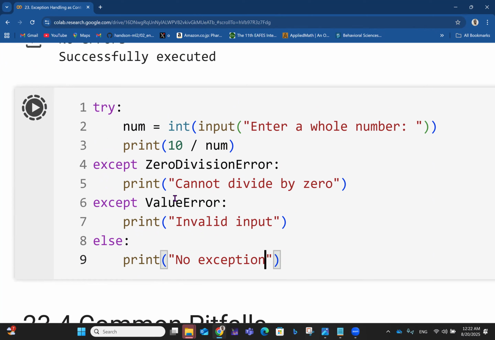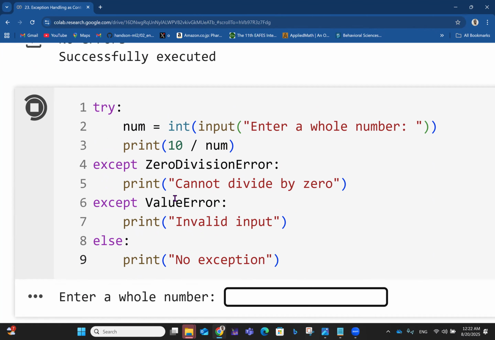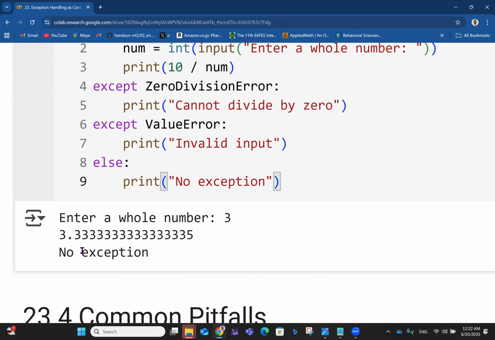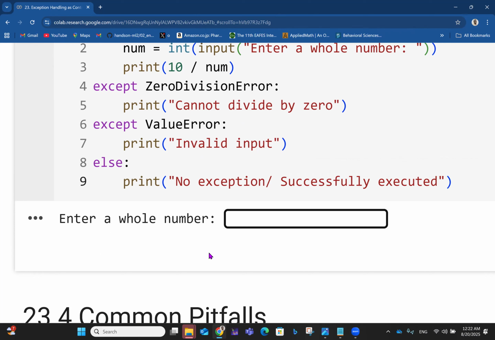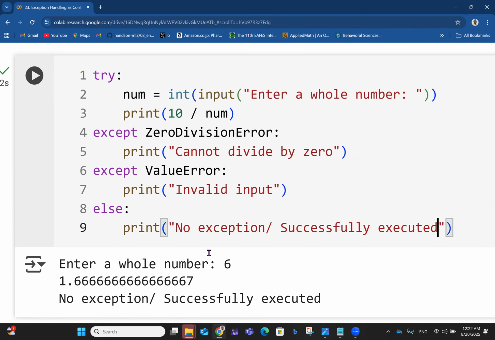So now I run this as usual. Maybe I say 3 and we get an answer. It says no exception. Or I can even say successfully executed. Okay, so no exception, successfully executed. Let me do 6 this time around. So no exception, successfully executed.